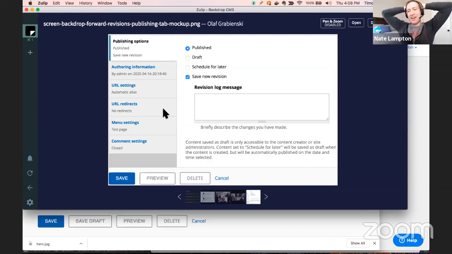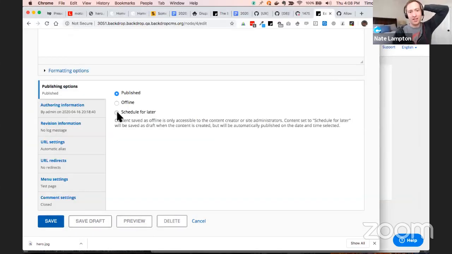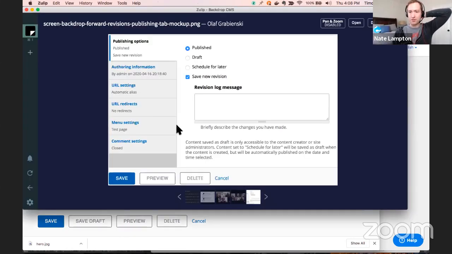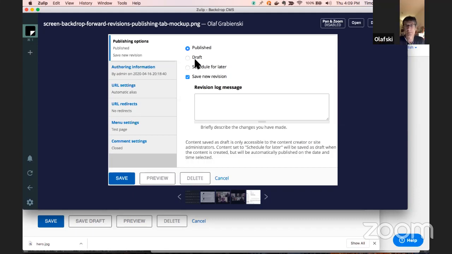Well, that's what it's doing now, but what would change with this is that checking save new revision would affect the revision, not the whole node. And same with everything else. Published would affect the publish of the revision. Draft would affect whether or not it was a forward draft. Yeah, and that's the reason why it's a checkbox. You can't only affect the revision.